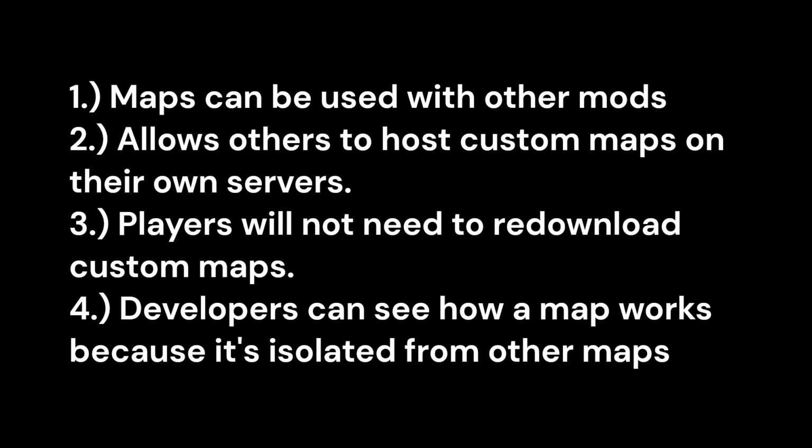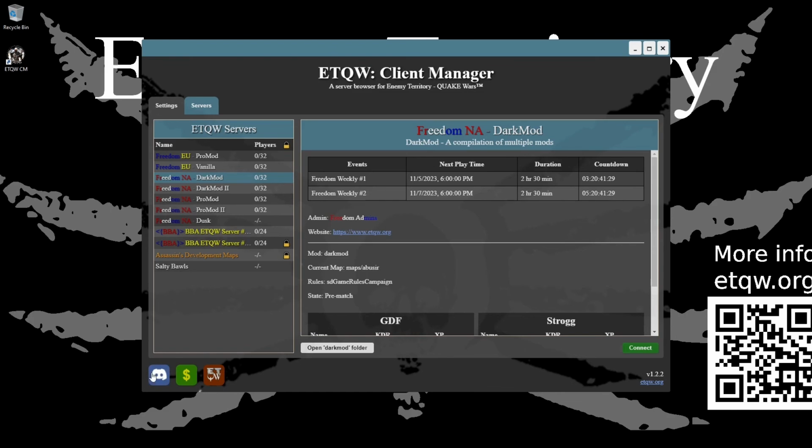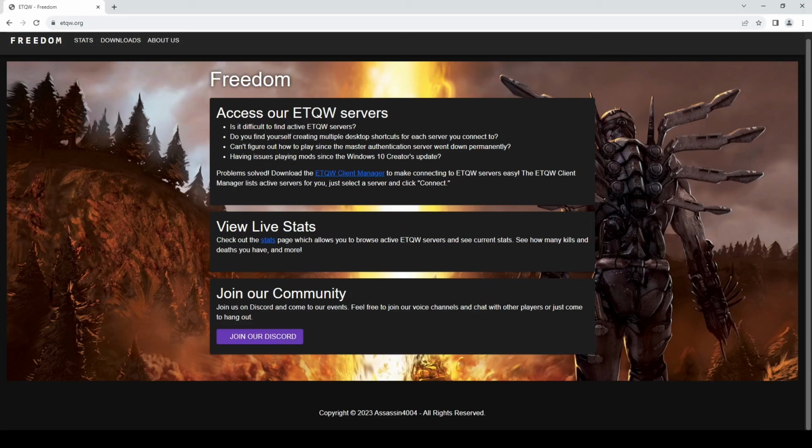And it allows content for a single map to be packaged into a single file and not to be grouped with the others. This keeps things clean and separate. It also allows people interested in server hosting or map development to find things easier. Also, you can reach out to us on our ETQW Discord. You'll find an invite to the Discord server on the Client Manager or at etqw.org.